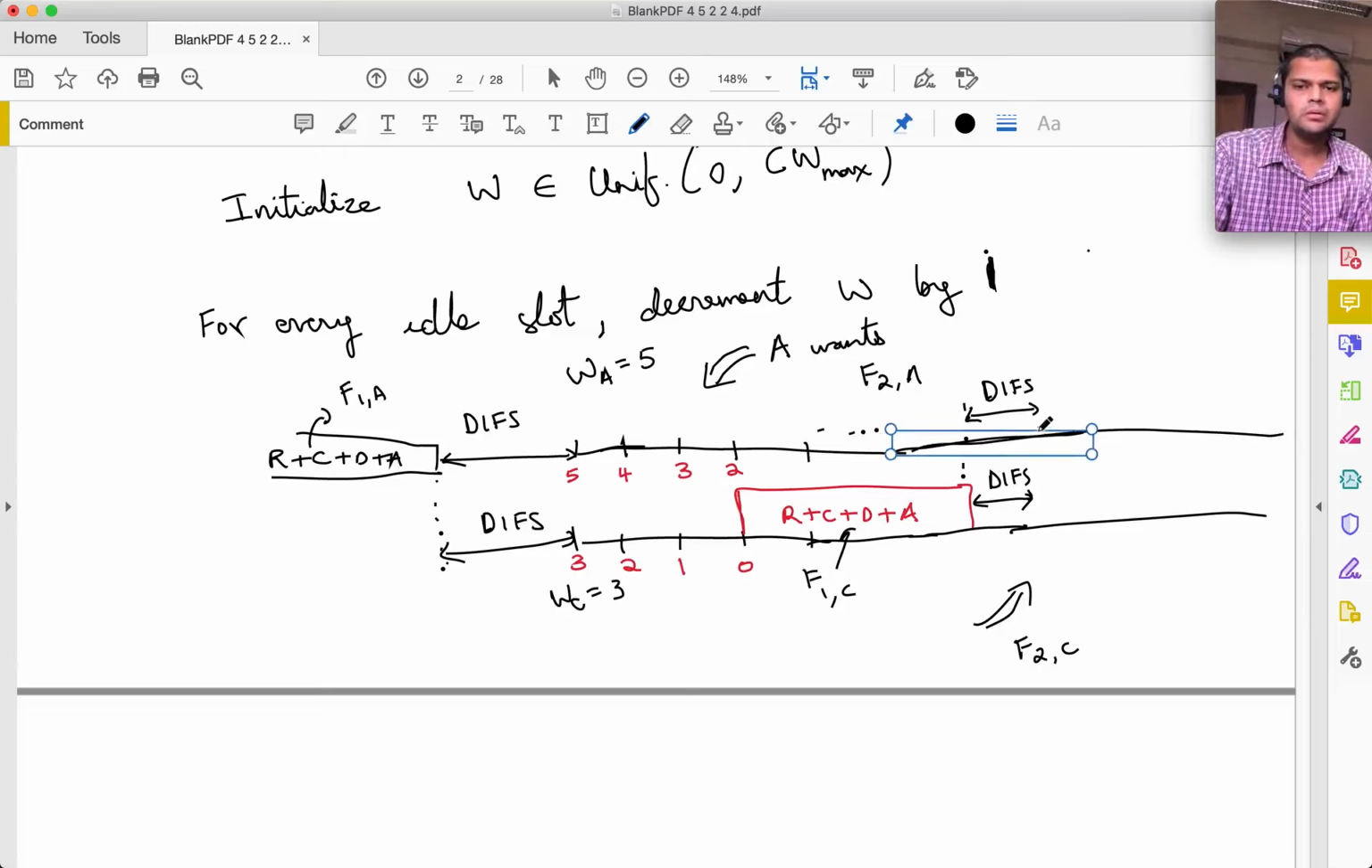And again the countdown begins. So these are slots. So now let's say that this is going to be reinitialized. Okay, so WC is initialized, let's say to 4. Okay, so this is the initialization.